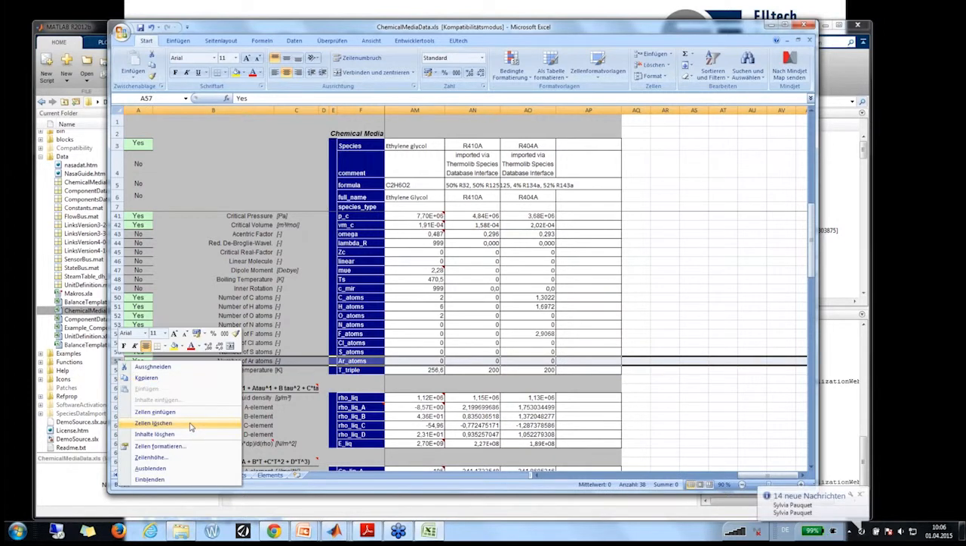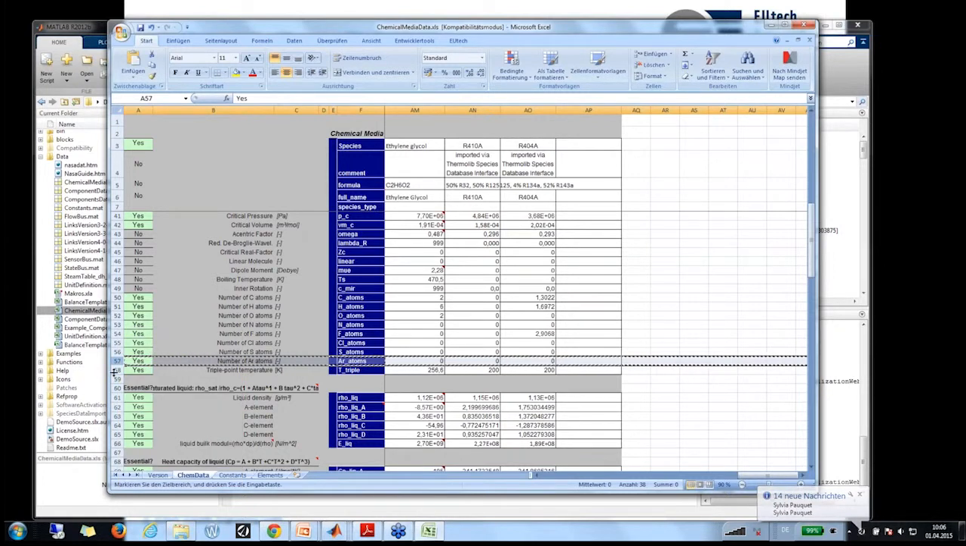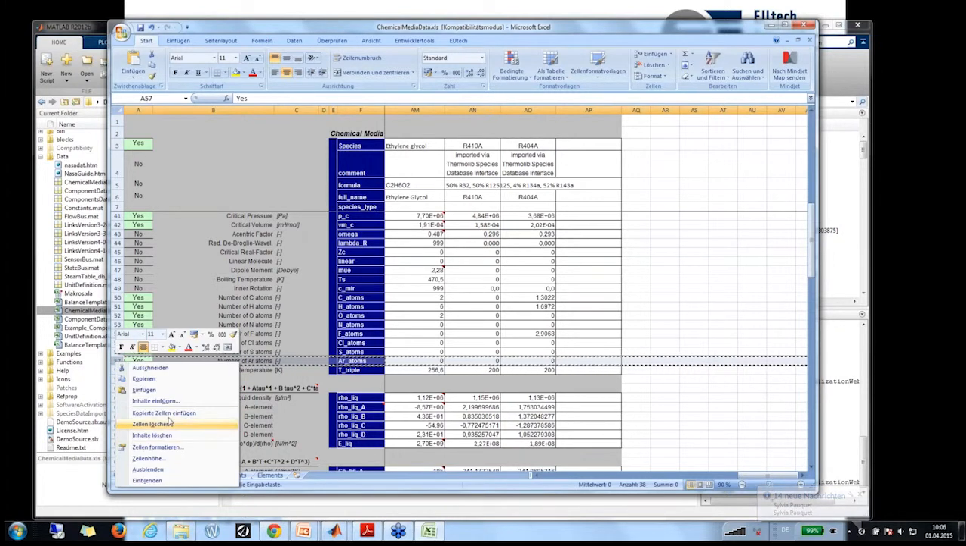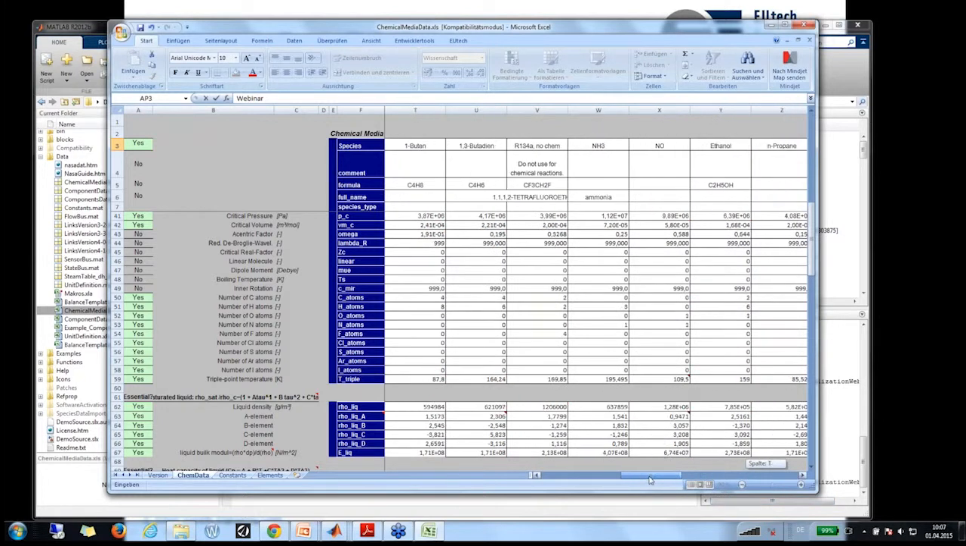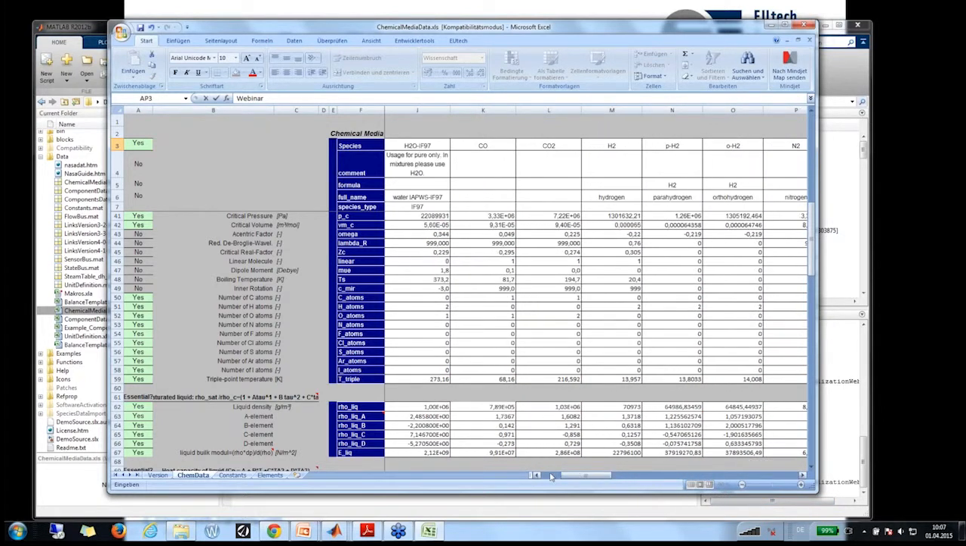So I'm going to do that by copying the argon row, doing an insert, and then just changing the title here. It's important to change this here with the I atoms because Thermolib is going to look for this variable in the workspace. Let's just make a dummy element, call it webinar for today, and I'm going to copy its values from, let's say, water.